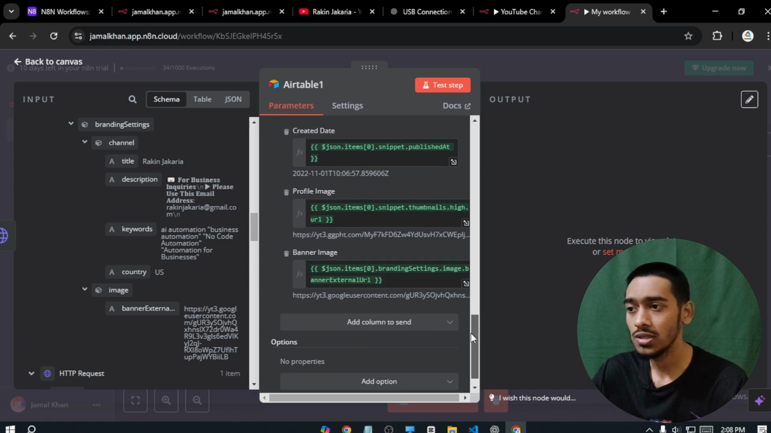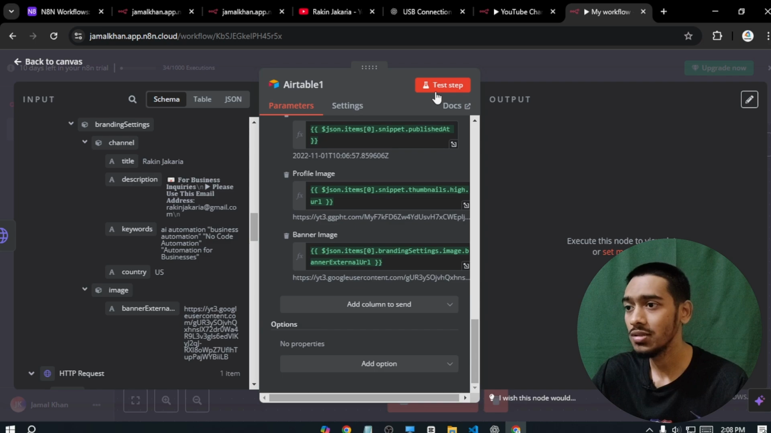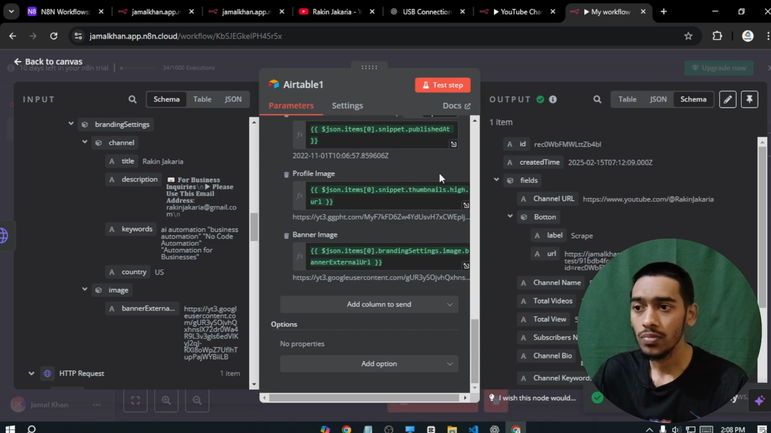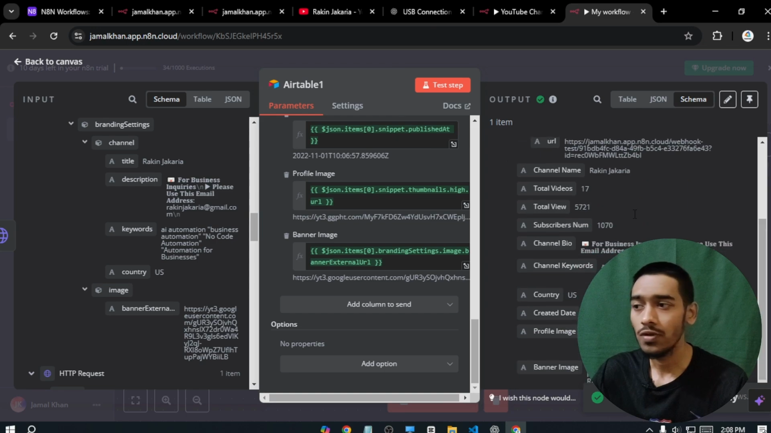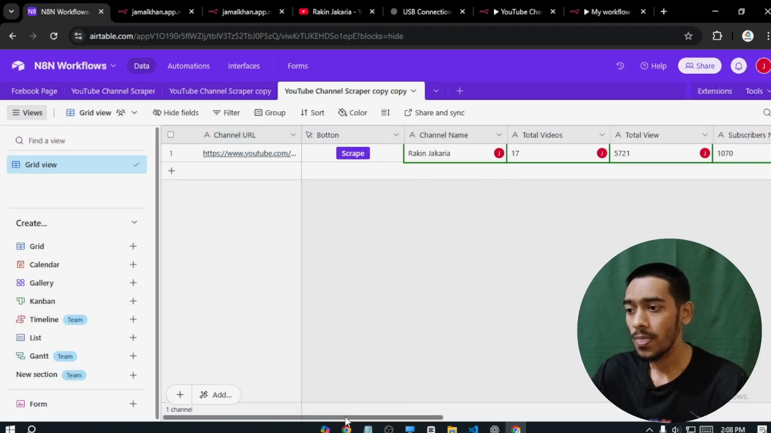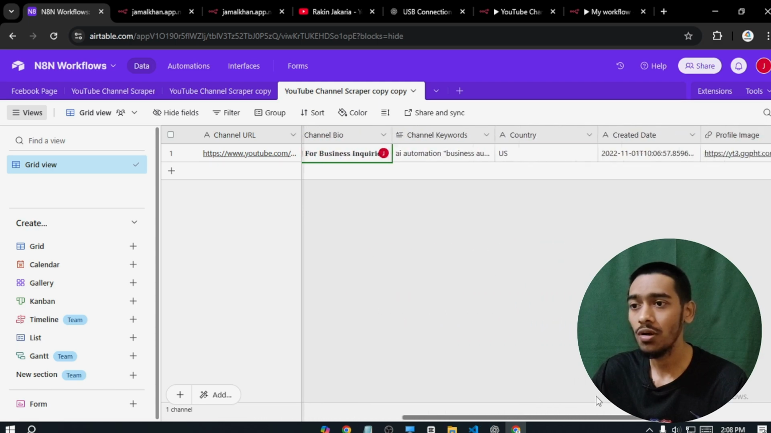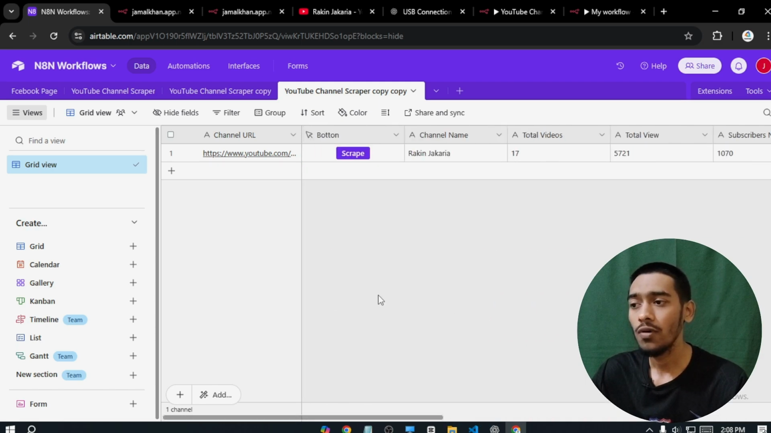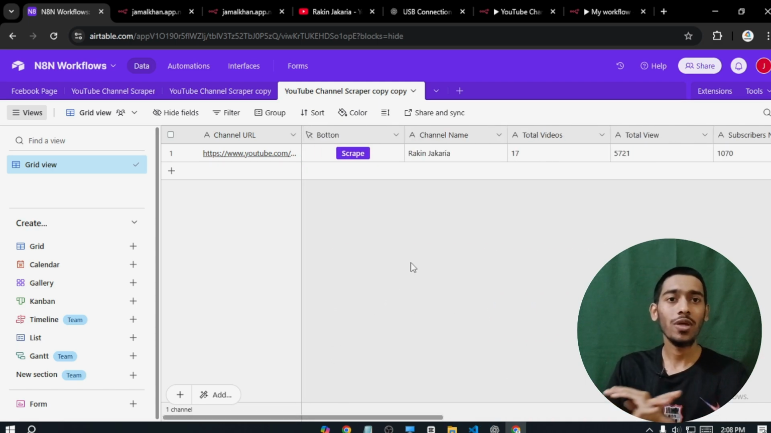Okay, all the things are done, and if I just go to the step, let me see, is it executing or not? Okay, as you can see, it's updating all the information in here. It will just take some time, I guess. Yep, as you can see, all the information is in here in our Airtable. So that's how I can scrape any YouTube channel.